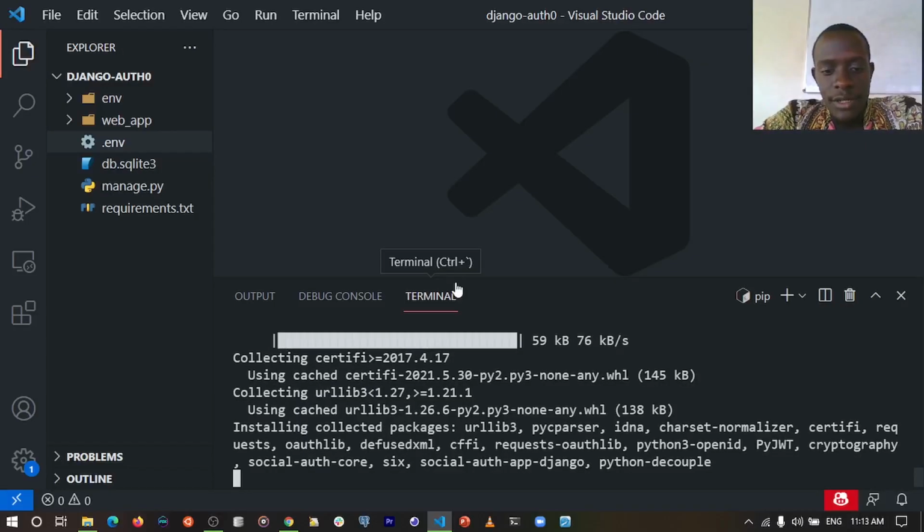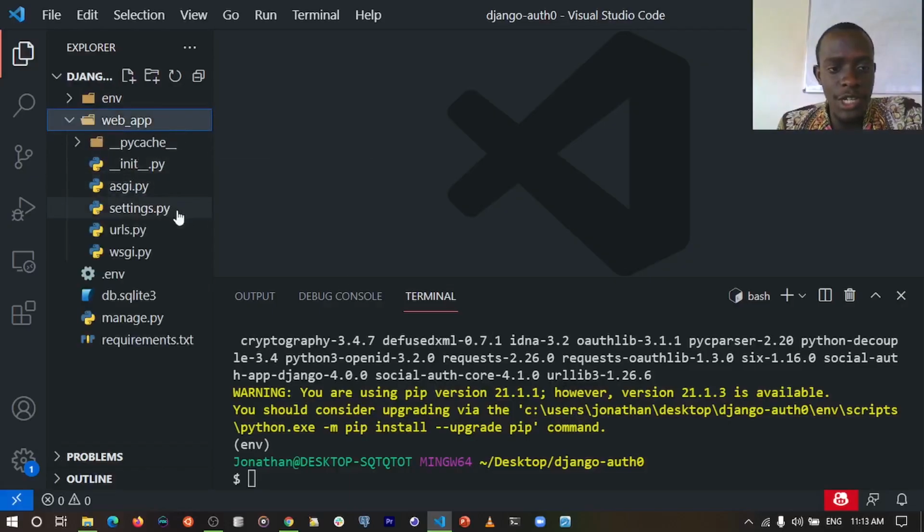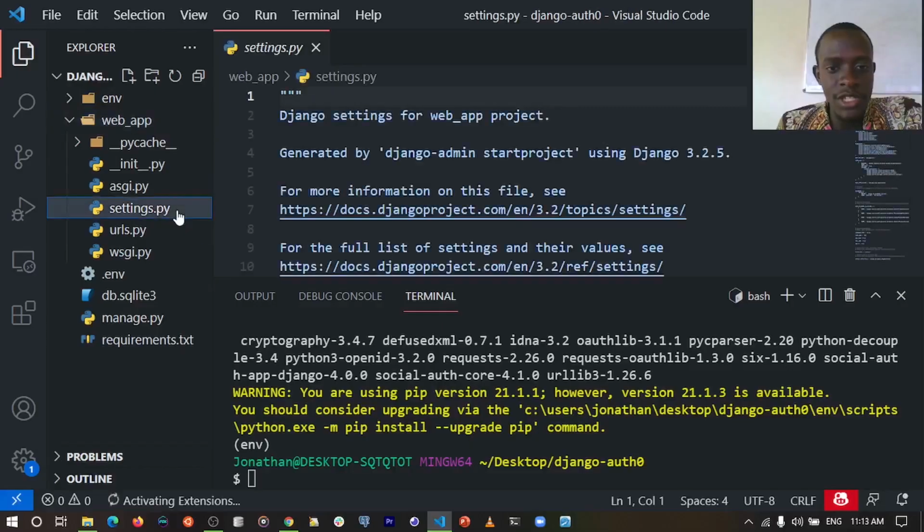Once this is done, we are going to go ahead and update our settings file. So let's wait for this to be done. So this has been done. Now the next step is going to be to update our settings file within our project. So I'm going to go ahead and open our settings file. So I'm going to go to our project and then open settings. And this is where I'm going to update our settings file.